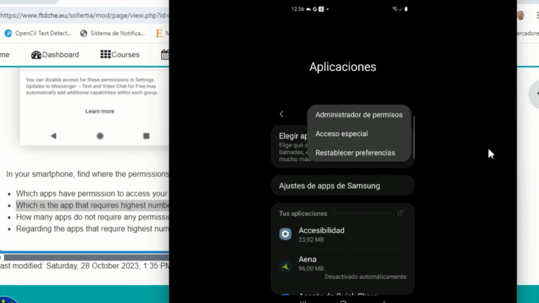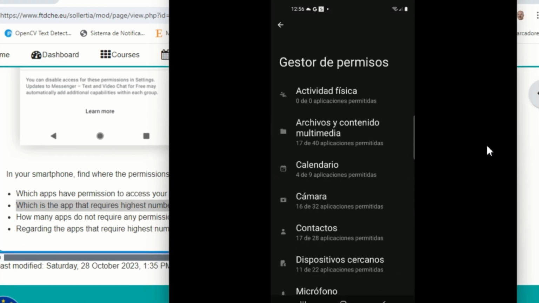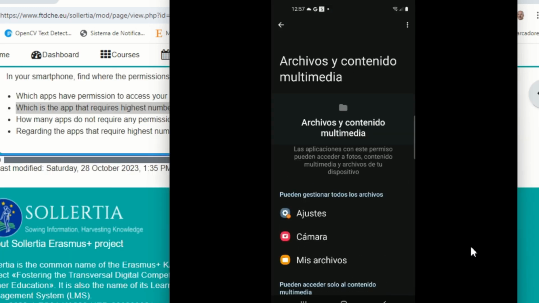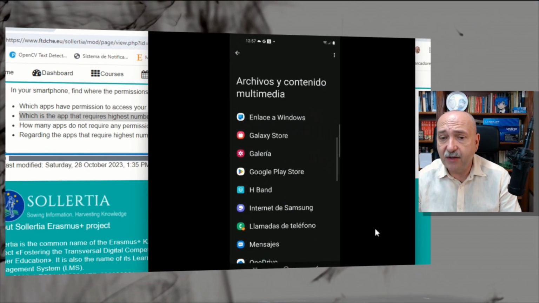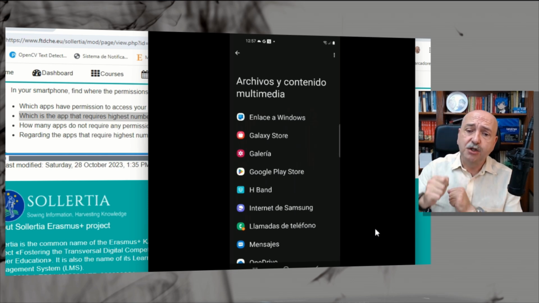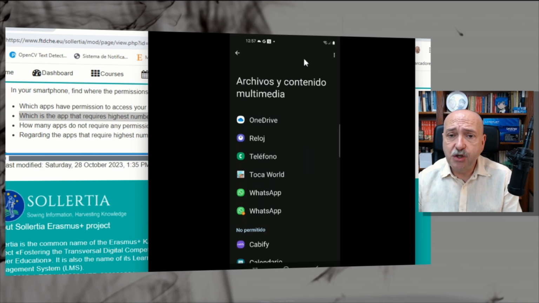So the only solution is to go again to the permission managers. And here, for example, in archives and multimedia content, we may see the different applications that have access to them. Then the idea is that you track the name of the application and put a tick along with the name of each application. Here you have around 17 of them, right? And then you proceed exactly the same with the rest of permissions.